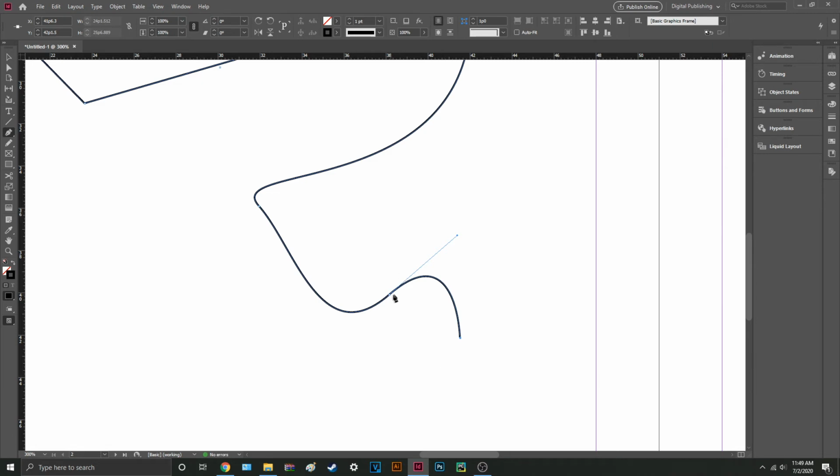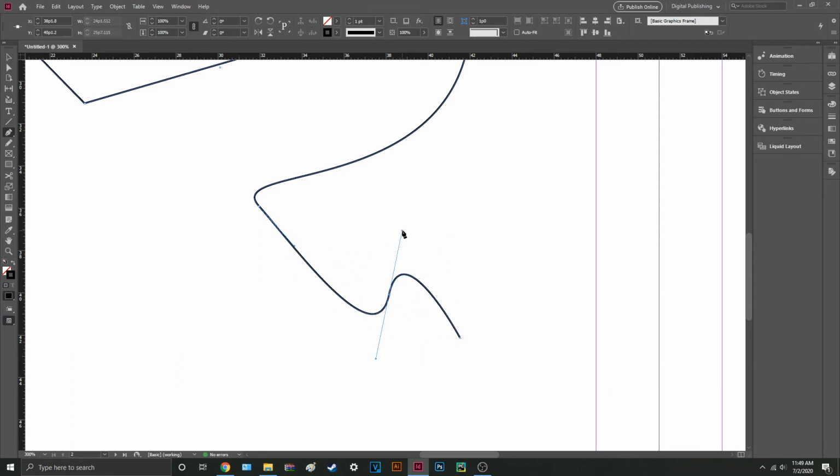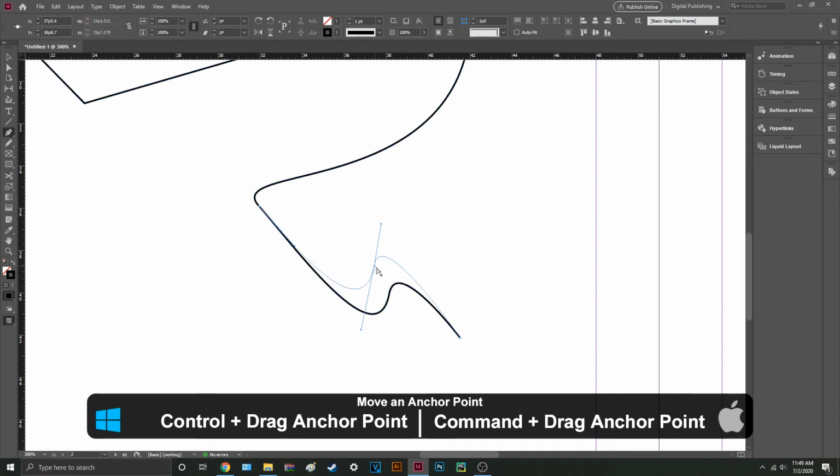To adjust those curve handles, you can hold Alt on your keyboard, then click and hold on an anchor point and move your mouse around. You can adjust one specific curve handle by holding Alt on your keyboard and then clicking a handle endpoint and moving that around. So I'm making it more curvy here, and I'm going to make it less curvy now. To move an anchor point, you hold Control and then you can move a point.